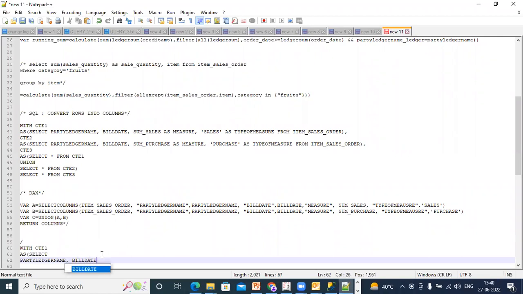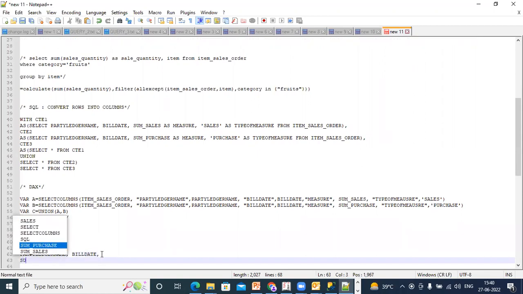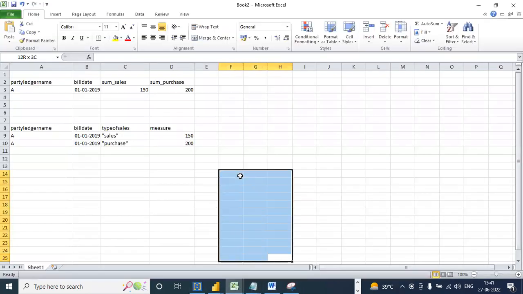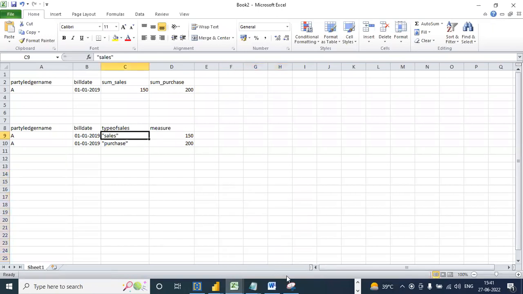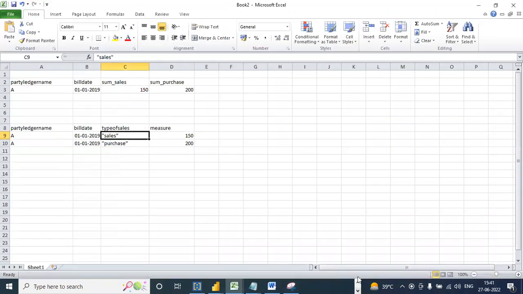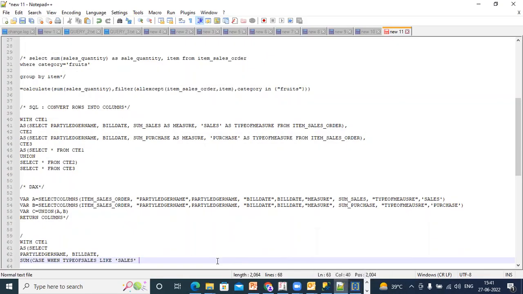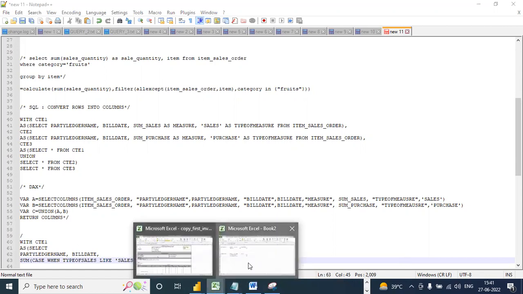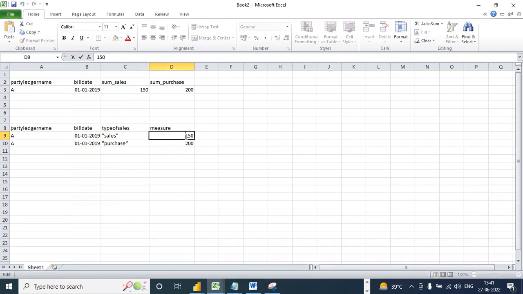Bill date will be there, sir. And after that it will be SUM OF CASE. Sum, in bracket CASE WHEN. Now the condition will be this: when type of sale like sales, type of sale like sales, then the measure will be there.